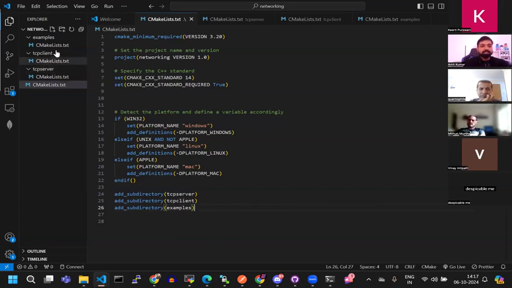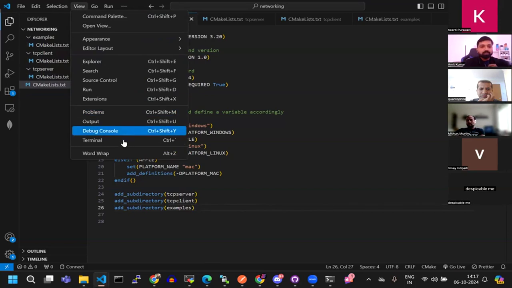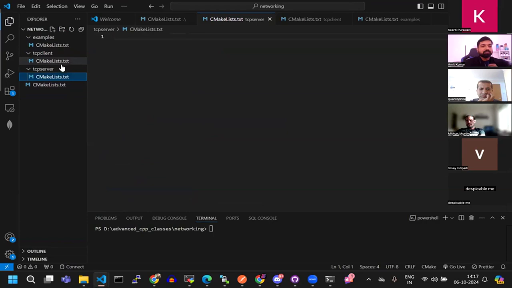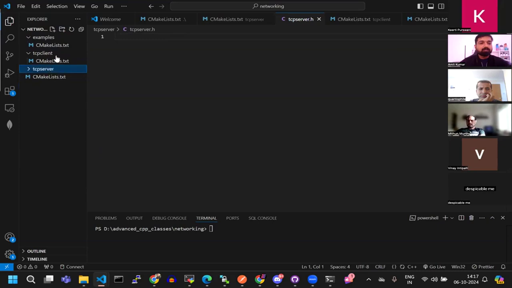So now we have to go inside each of these CMakeLists and tell it what we have to build, right? Correct? Let me open the terminal also. Yeah. So let me go to the server, TCP server, and let's see. So inside TCP server, how I'm planning is like this. Let me know if it makes sense. So inside TCP server, suppose I have one file. Let's call it tcp_server.h, and let's call it tcp_server.cpp.